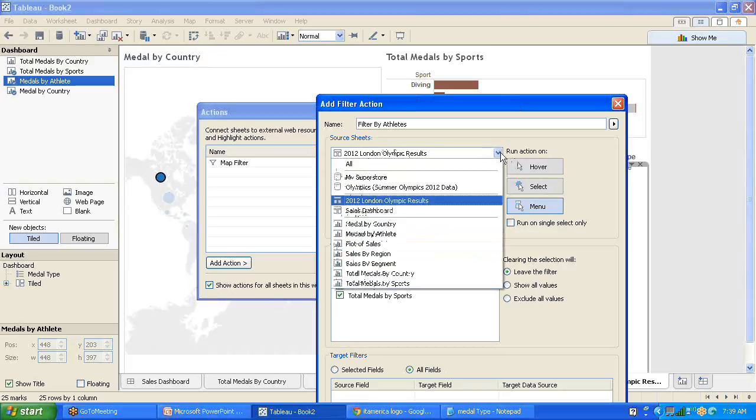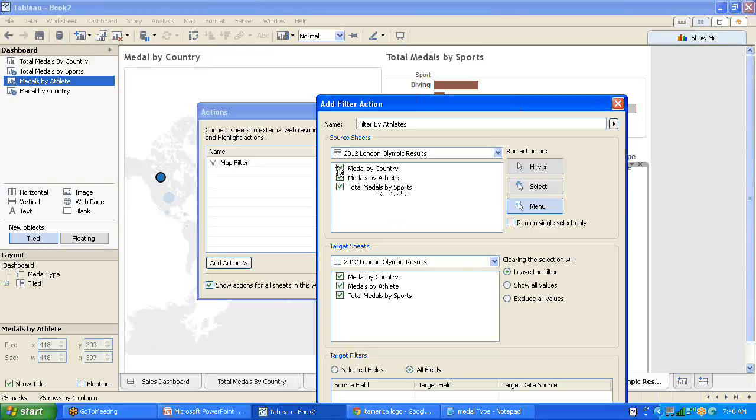So here, if you have multiple dashboards, you will see what the dashboards are. So suppose you want to create an action from this dashboard to the sales dashboard, then your source will be 2012 London Olympic, but your target will be sales dashboard. So if you want to go from this dashboard to a particular worksheet in another dashboard, it will take you to that one. Okay, so now let's take total medals by sports, and my option is select, and then what I want is, you go here, and here it will be medal by athlete.